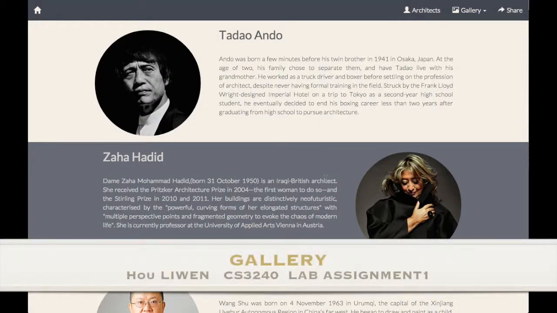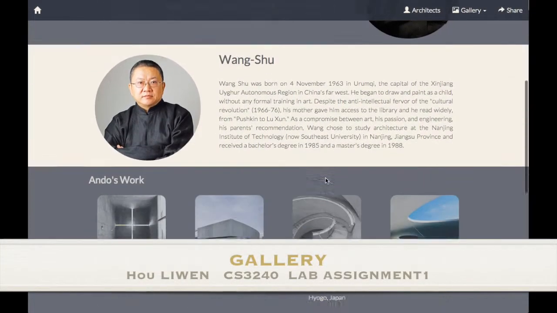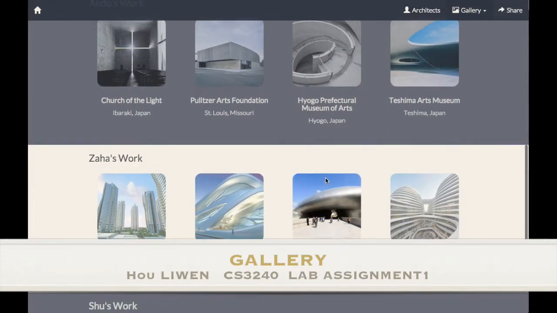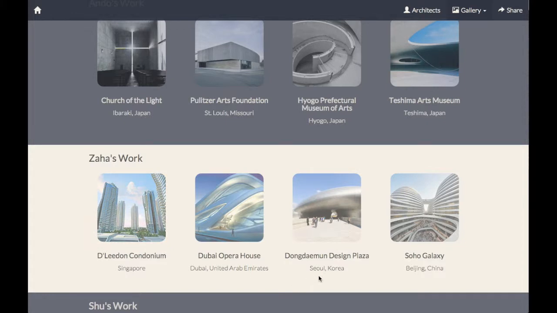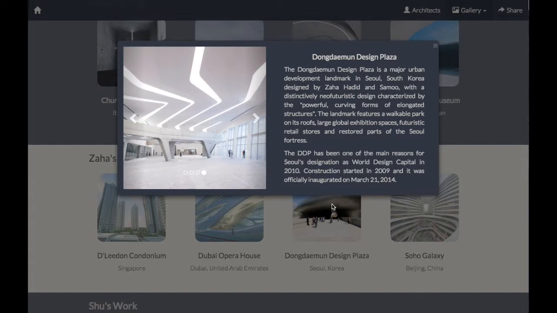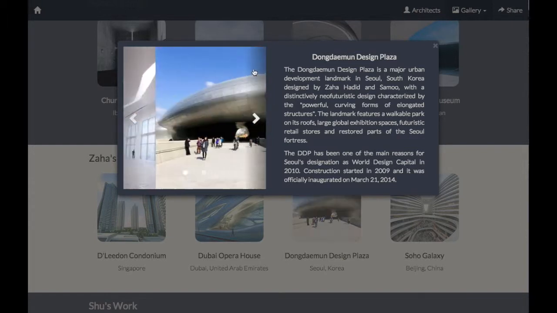Let's move on to the gallery part. In the gallery part, each gallery contains 4 albums of the representative work of the architects. You can click one of the albums and the modal dialog pops up.